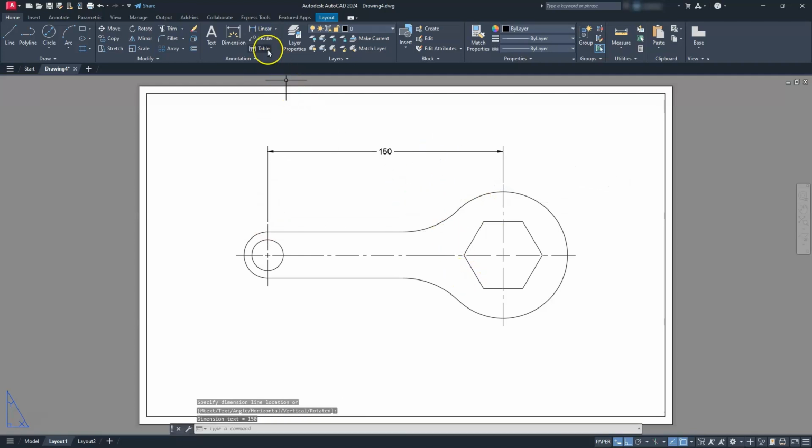I'm going to add another linear dimension, just from this endpoint to this endpoint. Alright, let's go ahead and put our radial dimensions on. So I'm going to go to radial dimensions. I'll select this arc here. Go ahead and place the dimension here. I'm going to go back to the radial one and select this arc here.